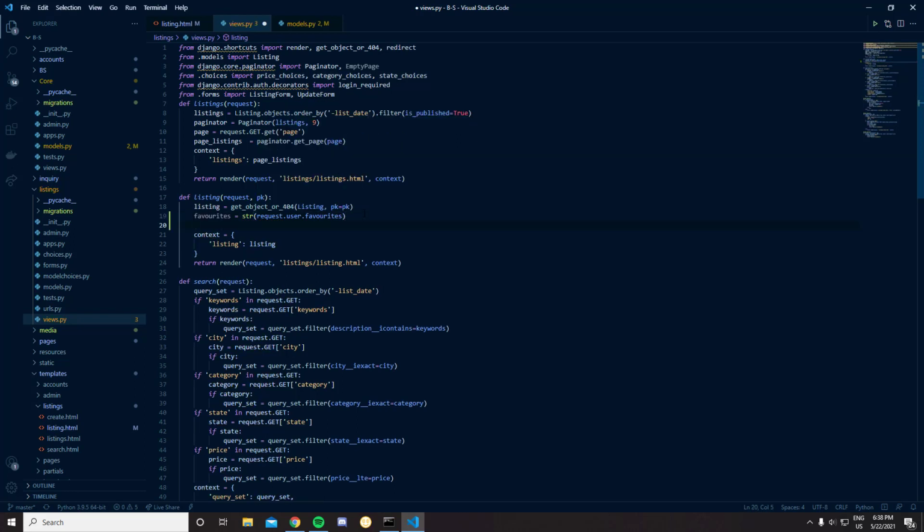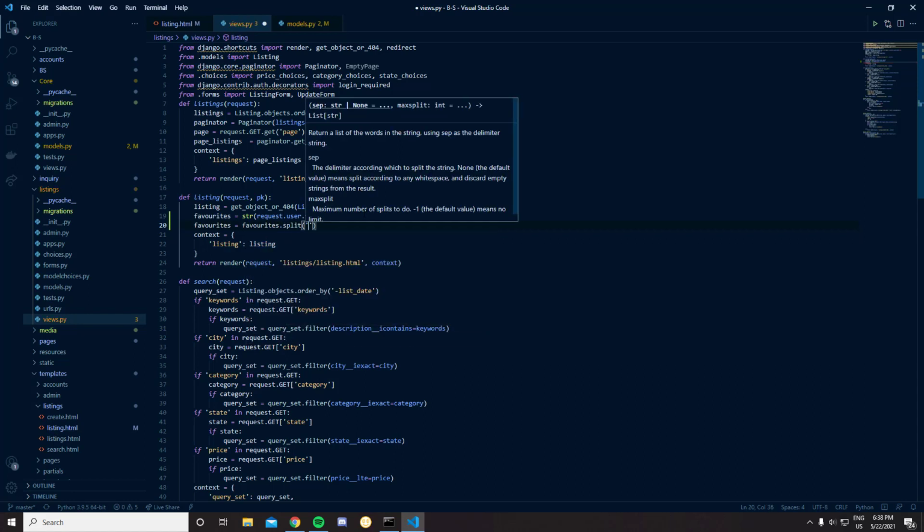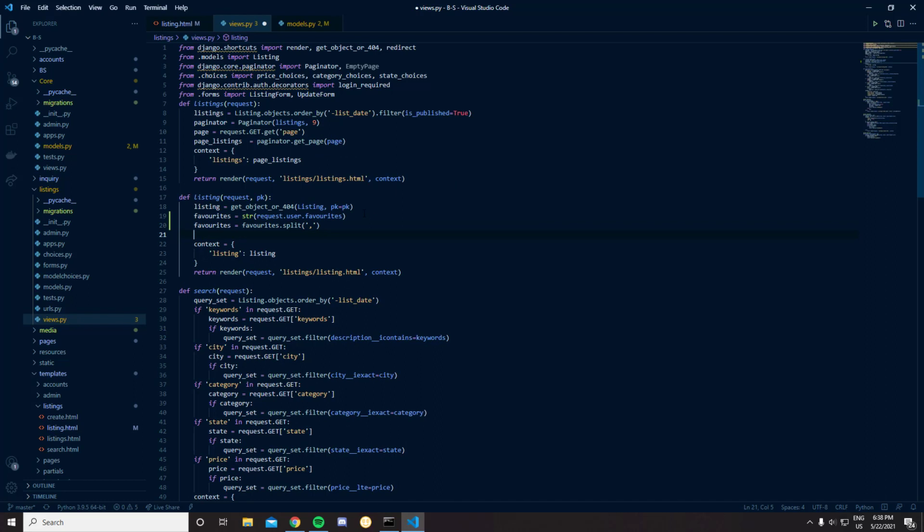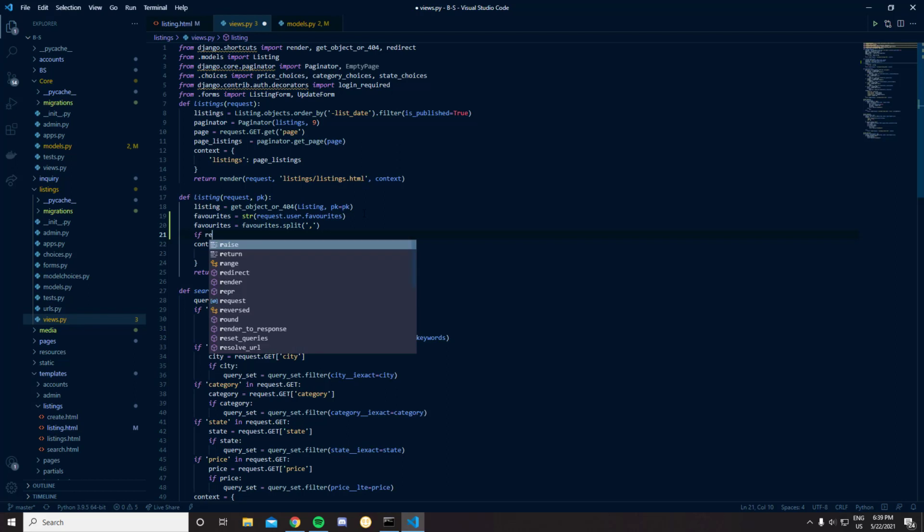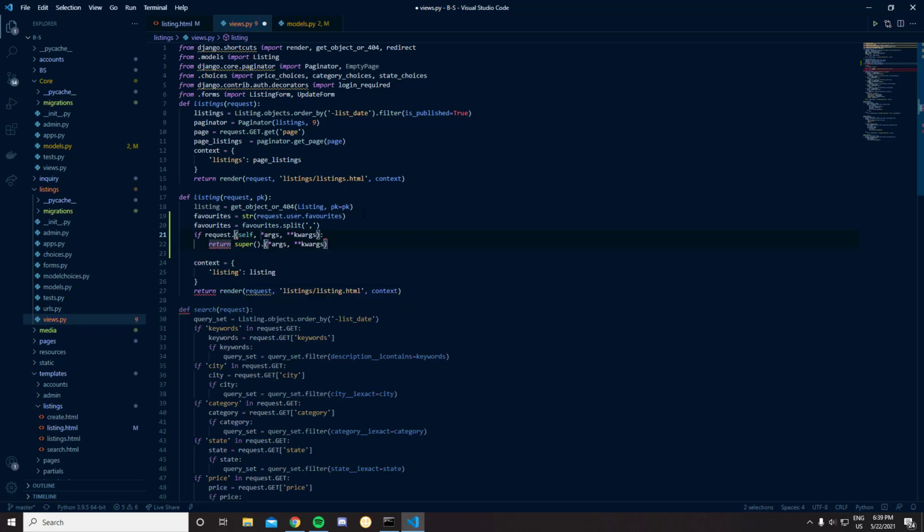Python has a function called split, which will basically return an array. So favorites would be favorites.split. I'm going to split it with comma, right? So by default, we'll have a blank list, and right now we are going to check if the method is post.